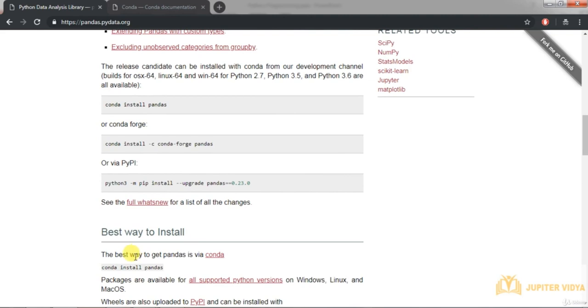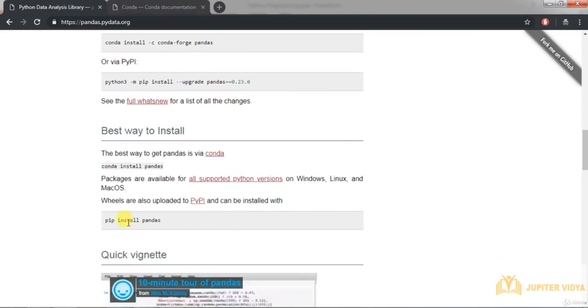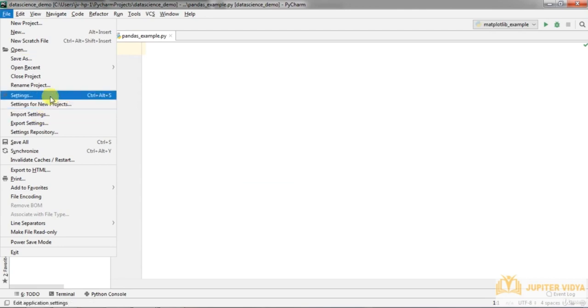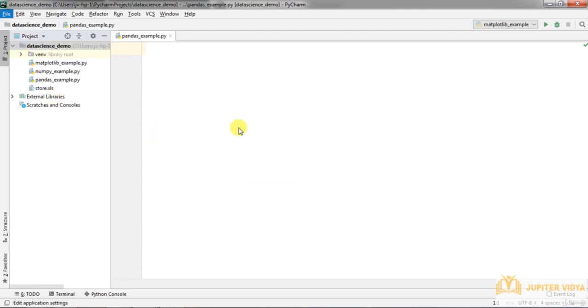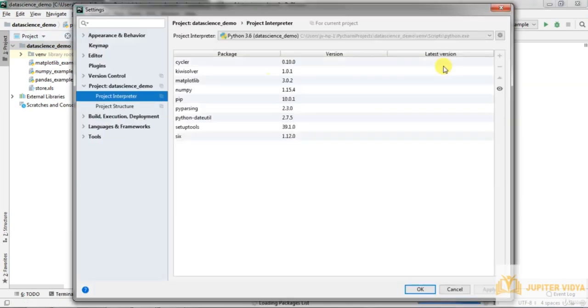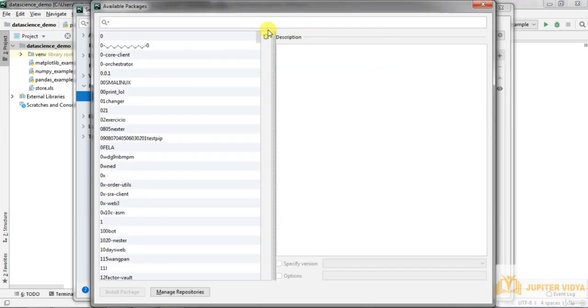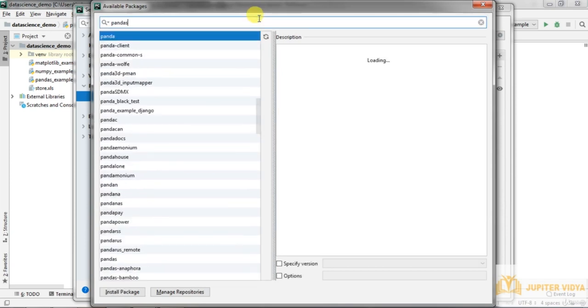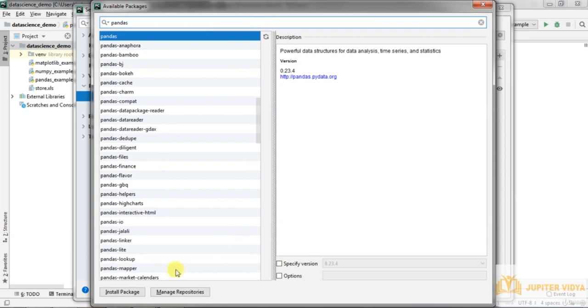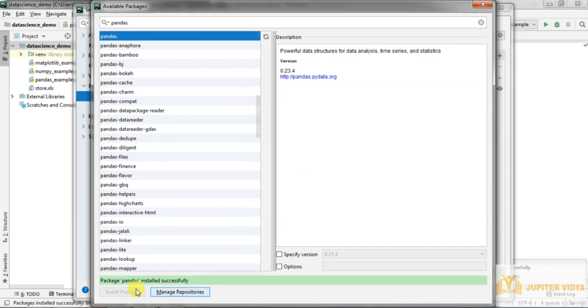Scroll down and here you can see pip install pandas. So open the command line prompt and you can type this command, it will install. This will install pandas globally. Now I'm looking only for my project, this particular project. So how to do that? Go to File, Settings, Project Interpreter, and click the plus here and search for it. This one, and install it. And installation is done.